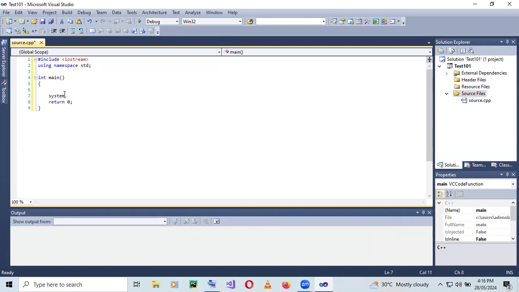I'm adding this to pause my screen for me. All right, so this is the basic code.